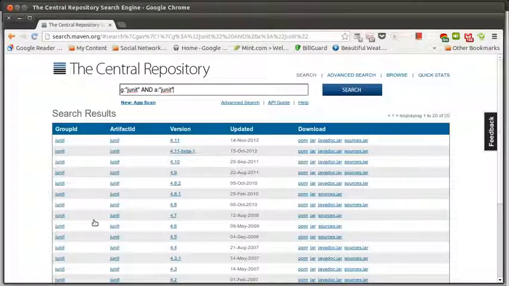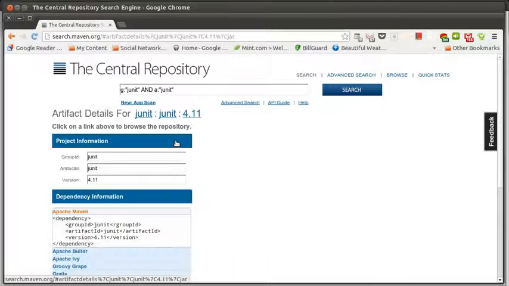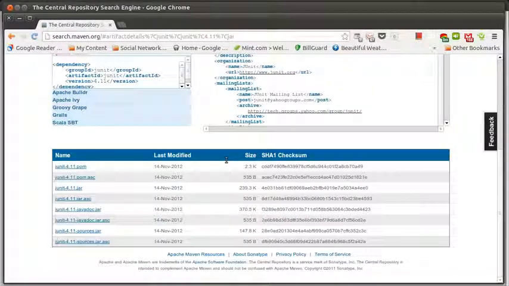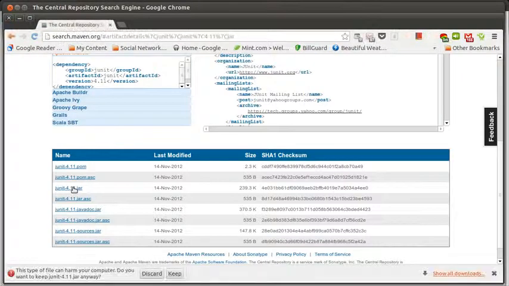Well, isn't that interesting? Okay, and I want to take the JUnit jar file from the repository. I really don't care about that. Okay. JUnit 4.11.jar here. I don't need the sources. I don't need the Java docs. I just want the jar file. So if I click on that, it asks me, do I want to keep this file? And yes, indeed, I do.